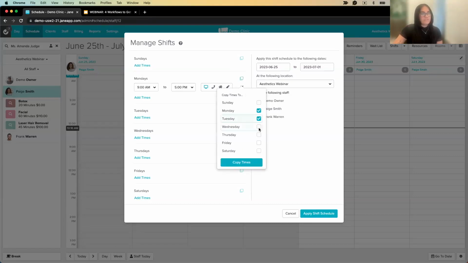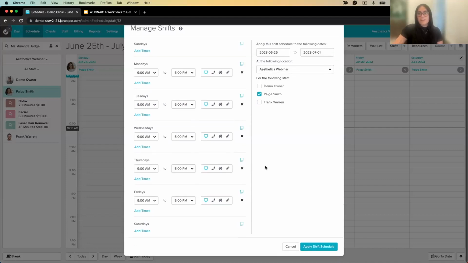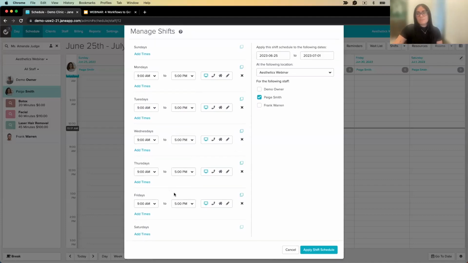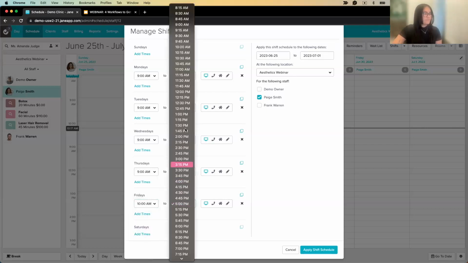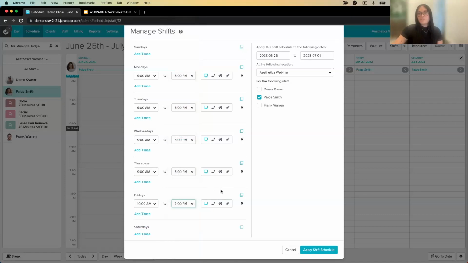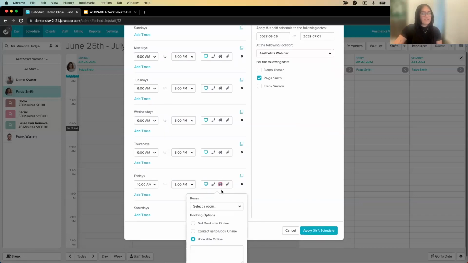So I'm going to copy those shifts to Tuesday, Wednesday, Thursday, and Friday, and then I'm going to copy. Now that I have those in there, maybe she doesn't want to work 9 to 5 on Friday. Maybe she wants a shorter day. So we're just going to shorten that up for her. She's just going to work 10 to 2. And she's also decided that she wants to be called to book that day. So we're just going to click on our icons box again, and we're going to set that to contact to book.